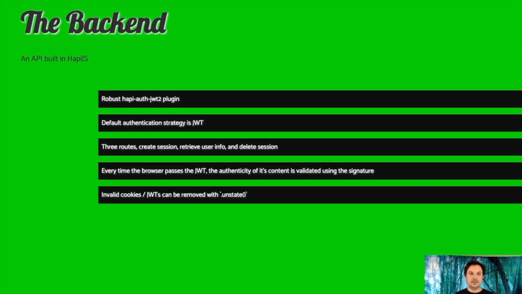So, the backend. The backend is a Hapi application. I use Hapi because I prefer Hapi to Express. I don't really believe in the middleware model. I'm a big believer in Hapi. It's a very strong, robust framework. It's very well tested, very well written, and it's performed well in everything I've thrown at it. And it's also very fast.